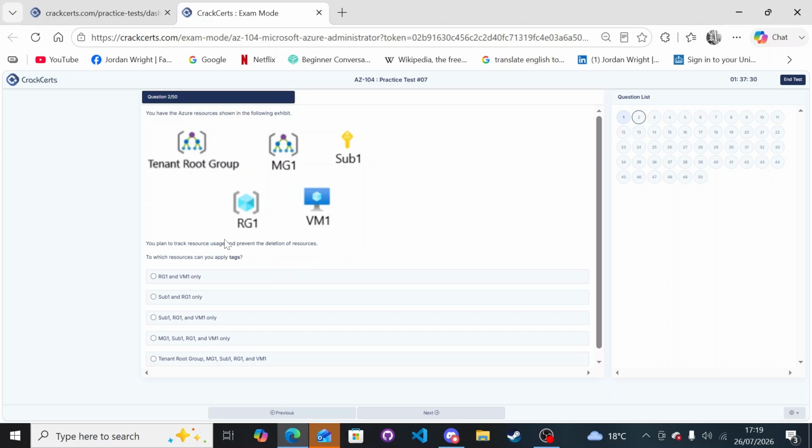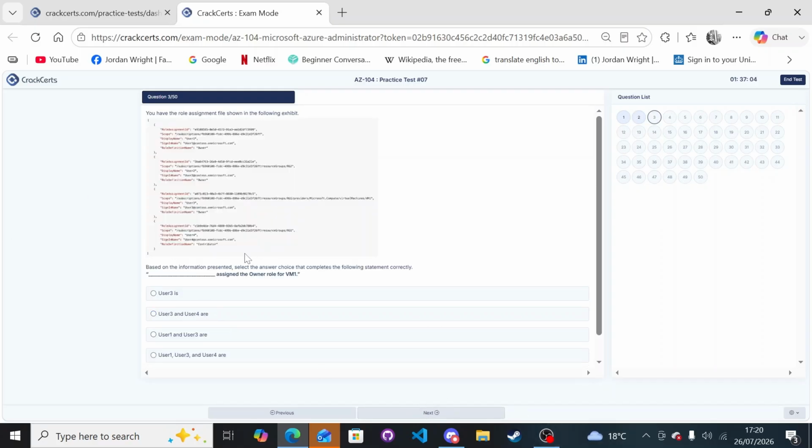Okay, you plan to track resource usage and prevent deletion of resources. So, which resources? I would say it's the same one, number 3, right? Yeah. Oh, right. We need to zoom in on this one. Hold on.